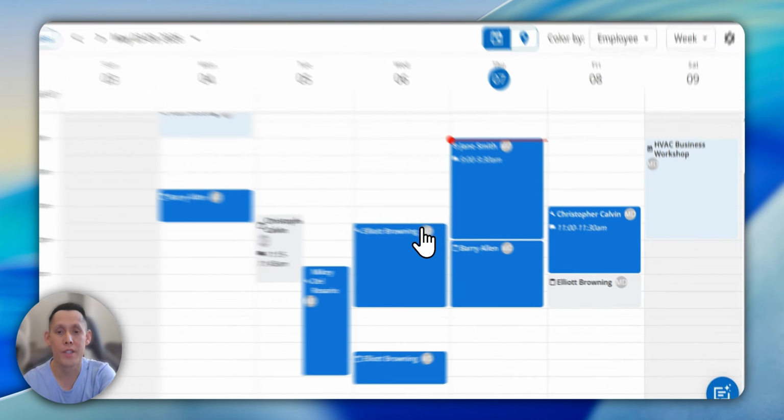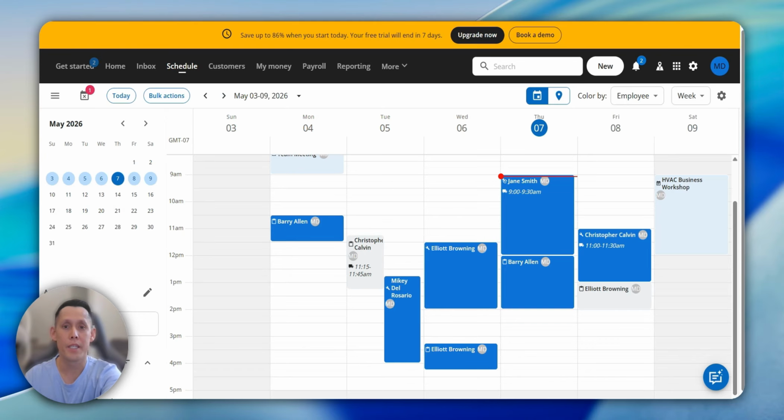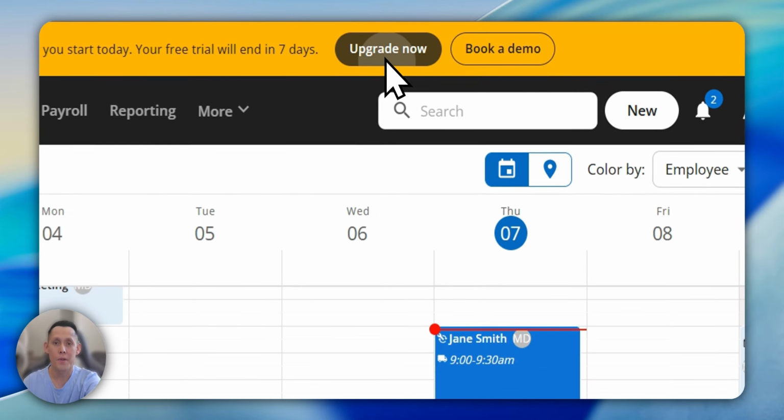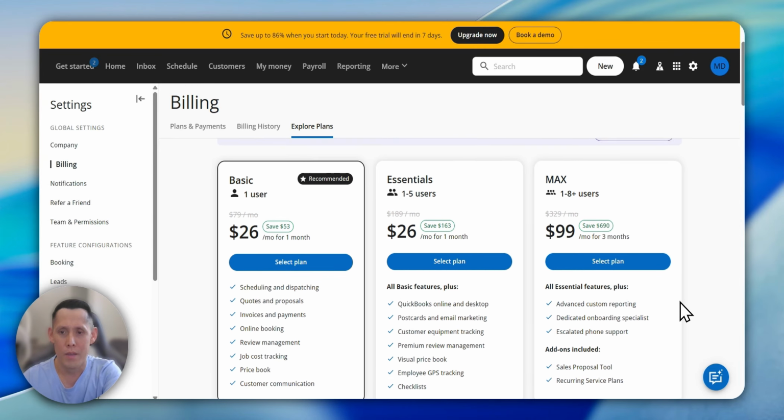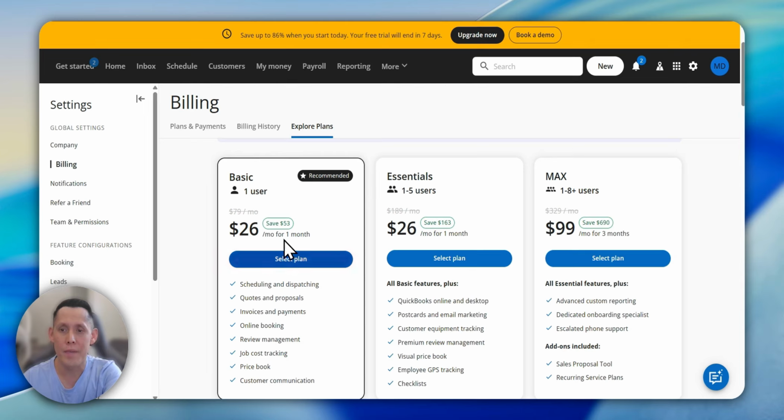Now I want to go over the pricing just a little bit, and I'm going to hit this upgrade now button just so I can show you. So this is for the upgrade from the free trial, right? I'm not sure if there's a regular flat rate plan if you don't do the free trial, which I would highly suggest doing the 14-day free trial anyway. And it gives you a pretty good discount for your first month for the basic and for essentials. You get $26 a month for those two.